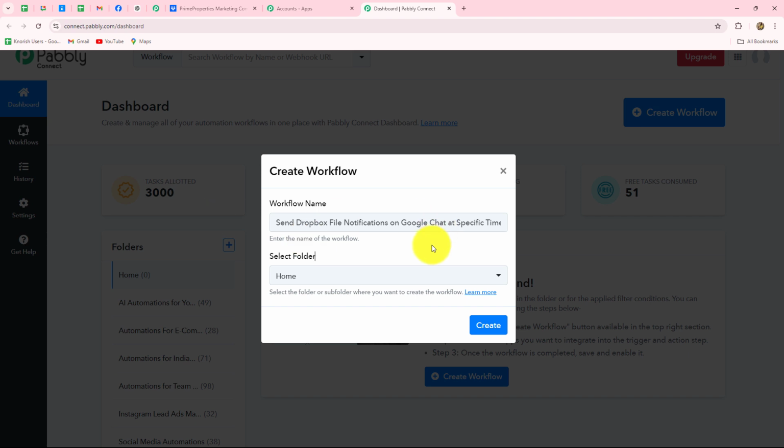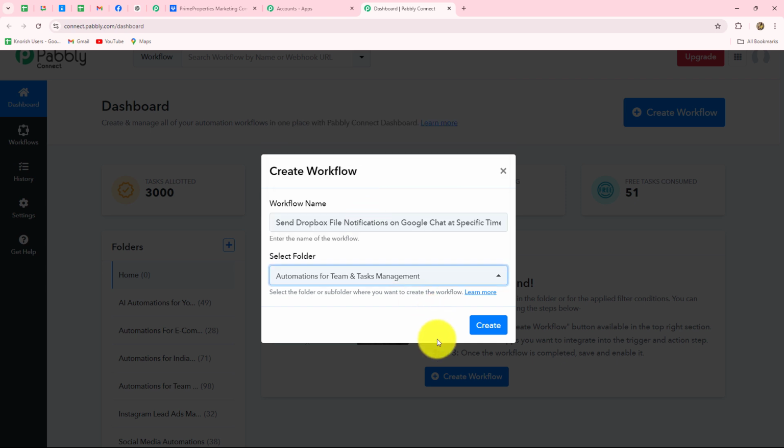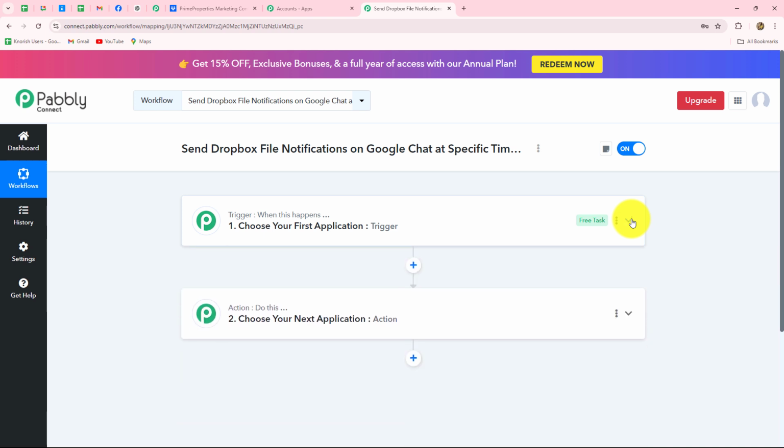Alright, after giving the name to my workflow, I'm going to select the folder. Because I am creating this automation to effectively manage my team and the task of the team, here I'm going to select the folder automations for team and task management. Then I'm going to click on create, and my workflow will get saved in the folder which I have selected over here.